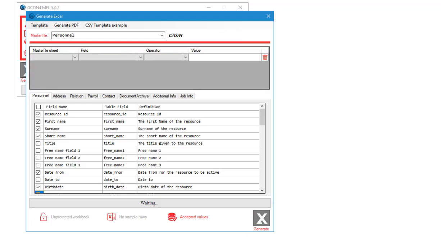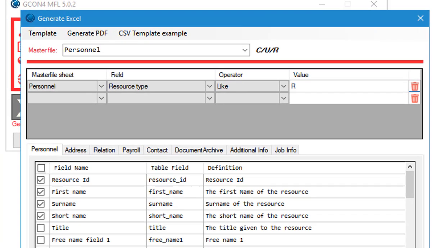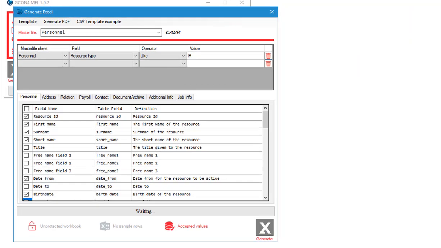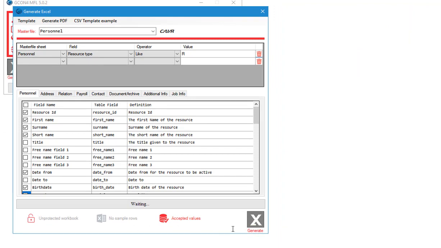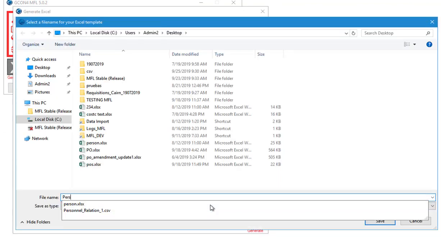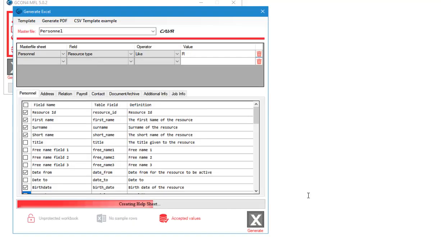If what you need is to maintain or update information that is already in the system, use this section to define parameters or filters to retrieve the information. So here, I am telling the MFL that I need to retrieve all the resources linked to the resource type R because those are the ones I need to update. I already have the field selected, so I can click on Generate. Assign a name to your Excel file and wait for it to generate. When it finishes, open the Excel.